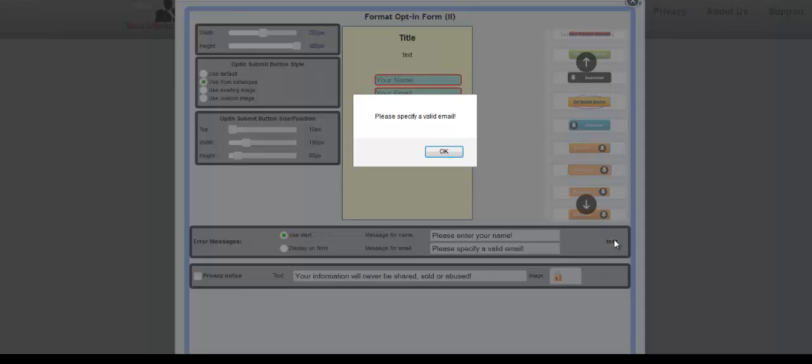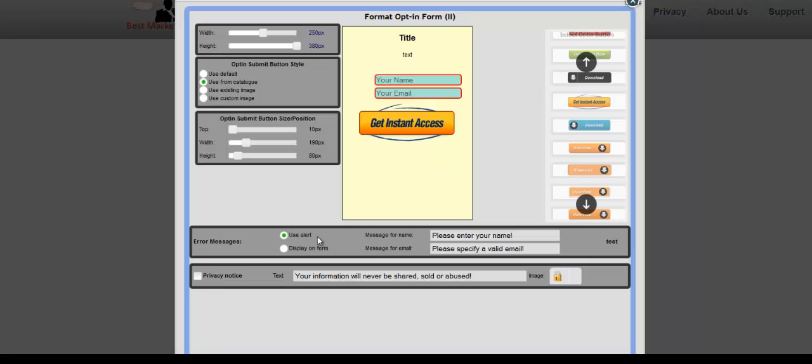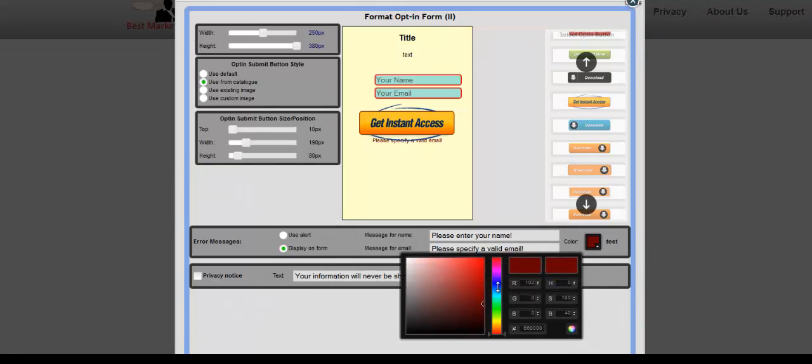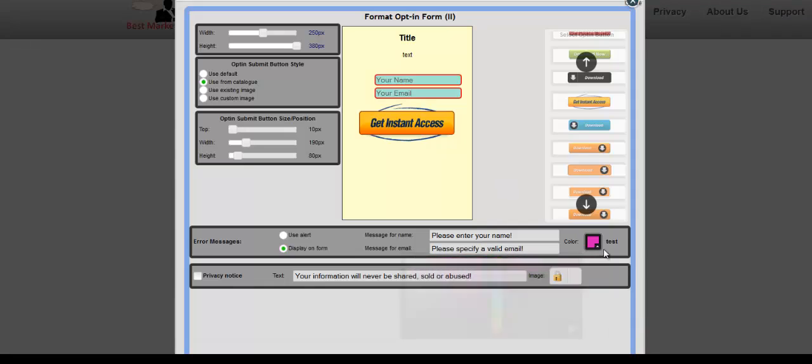You can test and see. You can have an alert, or you can say display on the form. You can test, you see, specify valid email. You can change the color. You want to have something like fuchsia. Test, please specify valid email.